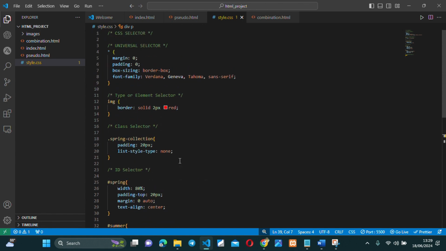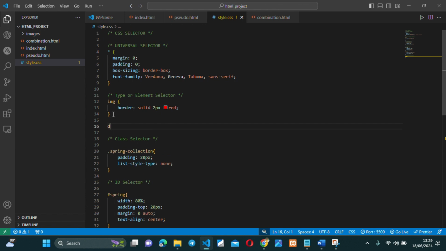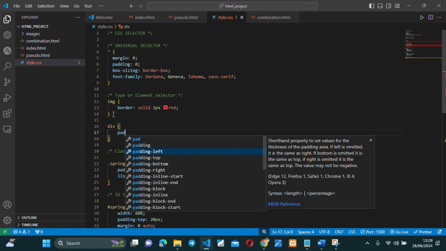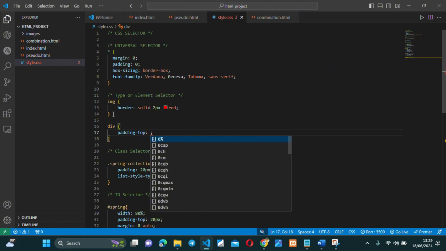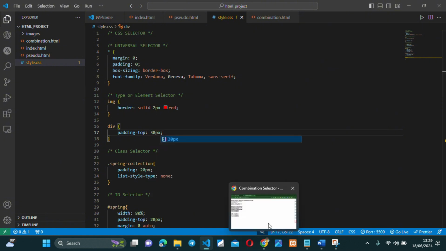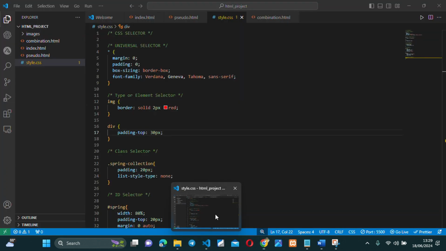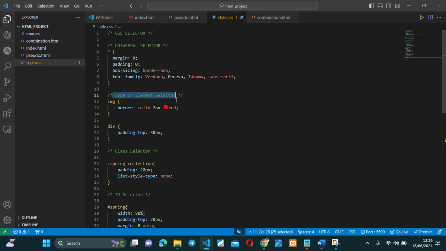Sorry, our type selector. Let's select div, because I didn't put it there, because it's a type selector. We just select div and say all our divs should have a padding top of 30px. We want to see that good space, the separation between them. So that's a type selector. I took it to where we have the type selector.